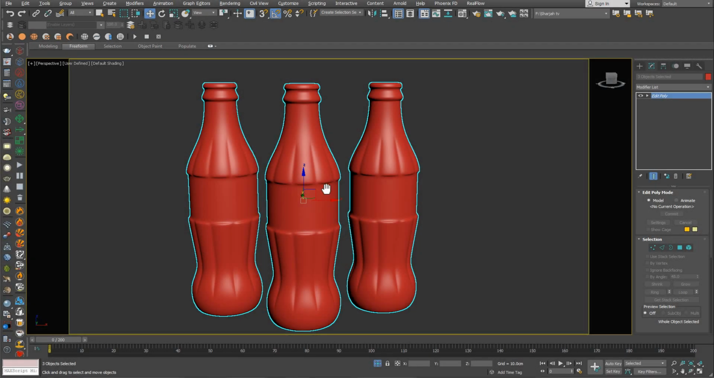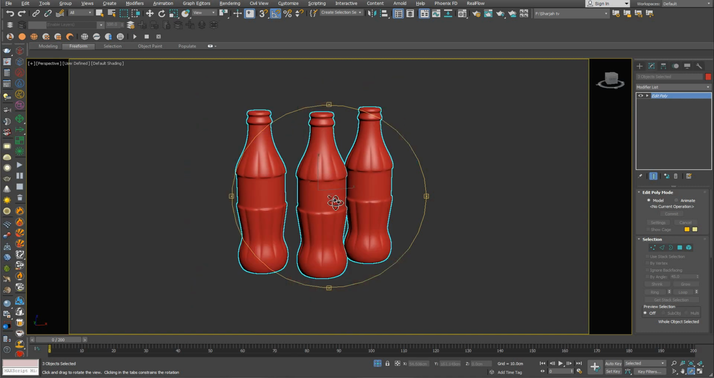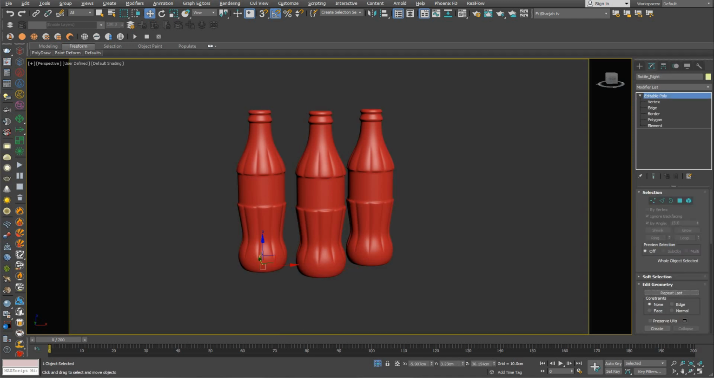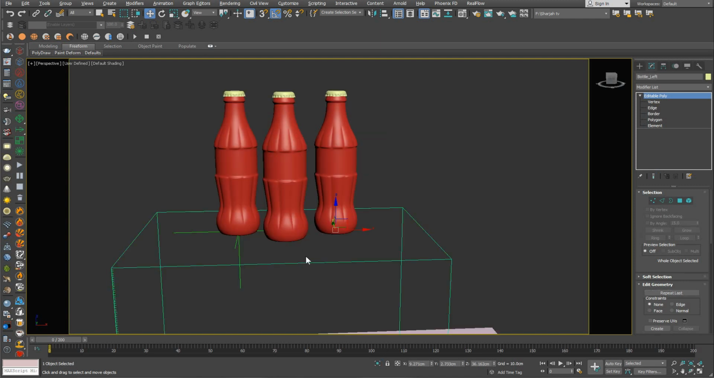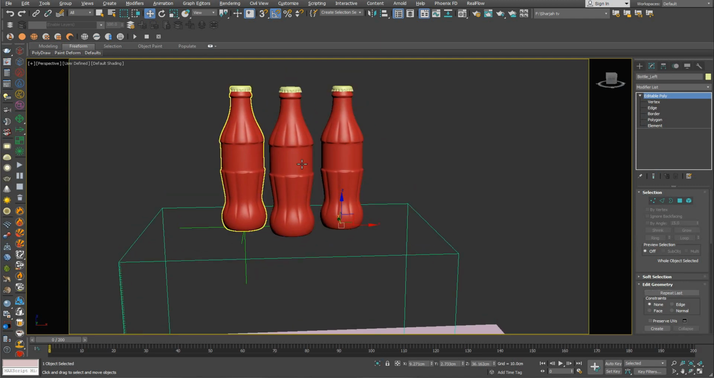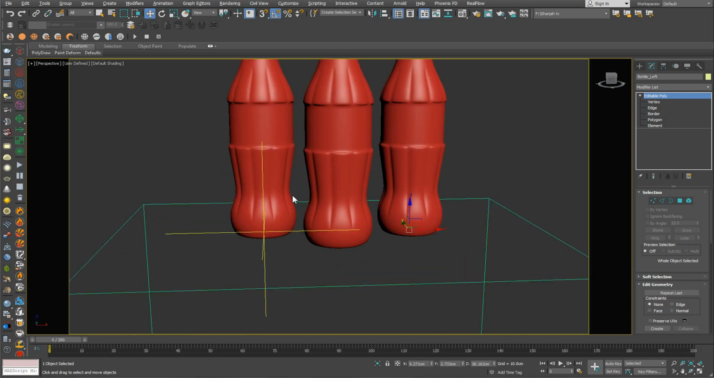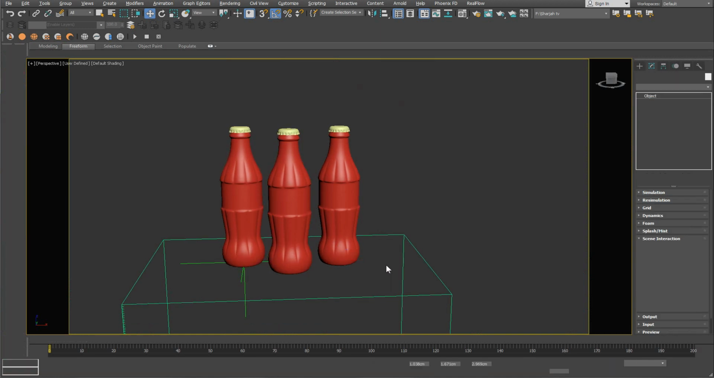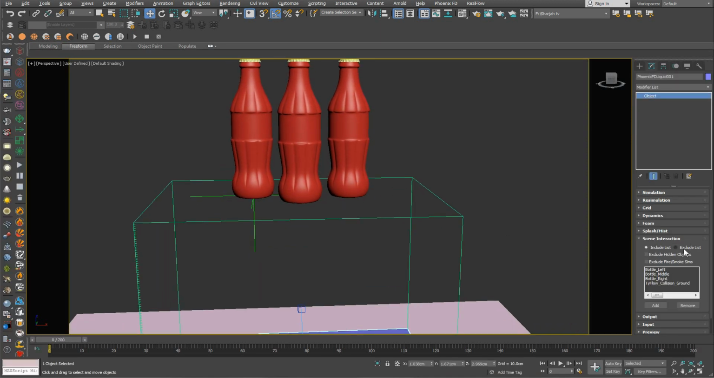So now we have the three bottles, and all we need to do is include them in the simulation. Basically, I will hide the other bottles and display everything. Now I have these bottles, and they are parented to the same point here because they are a copy of the original bottles. Now I can go to the simulator, in the scene interaction, remove the previous ones and add these ones.